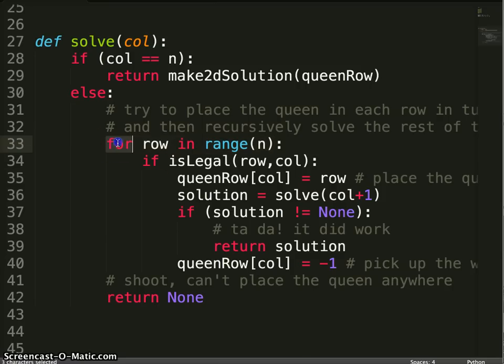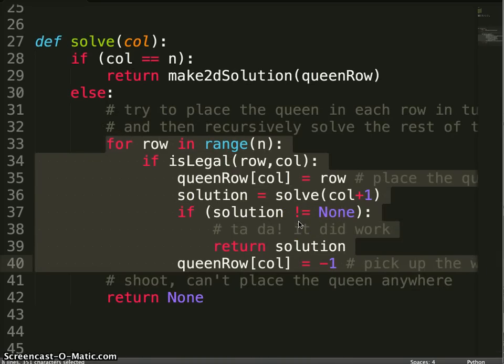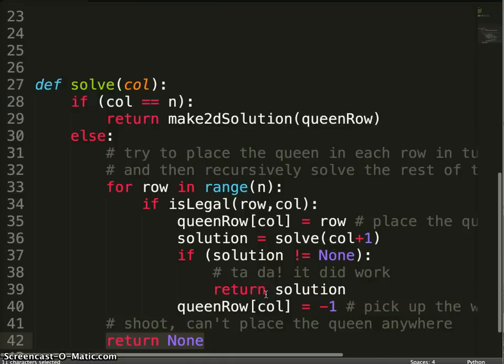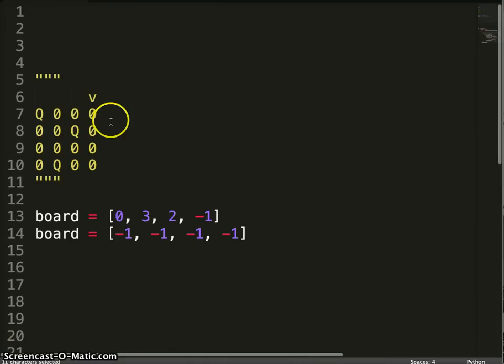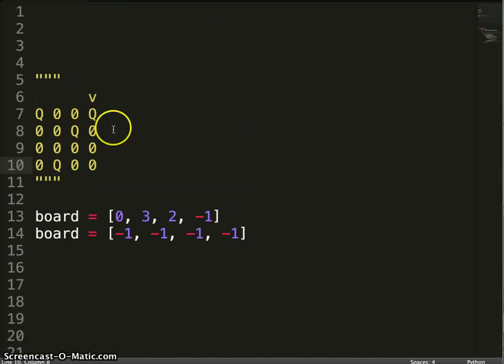And then if I go through all the rows in this column and I can't put the queen in any of those rows, that means that there's no solution from this column given the current configuration of the board, and so I return none. So in this example, that's like if I tried to put the queen here, it didn't work. Then I keep trying to put the queen in all of these different locations. It didn't work, so I have to backtrack and say, try the next row.